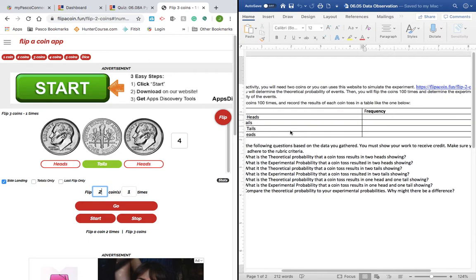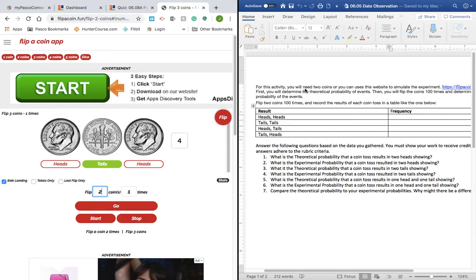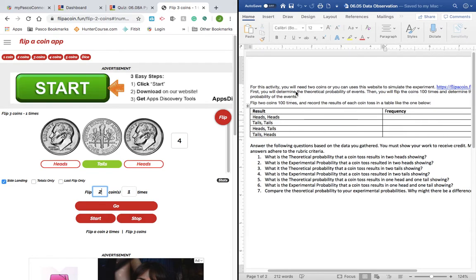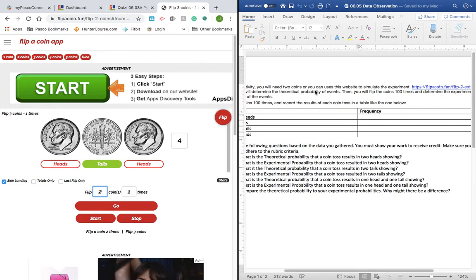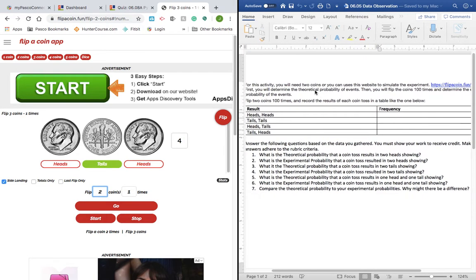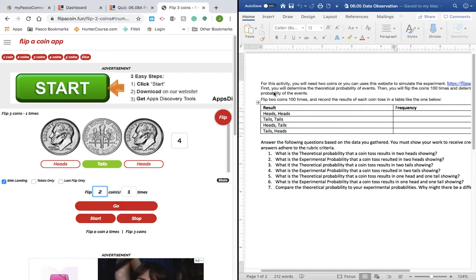The instructions on the assignment say for this activity you will need 2 coins. So right there, we're going to flip 2 coins, and we're going to determine the theoretical probability of the events. Then you will flip the coin 100 times and determine the experimental probability of the events.